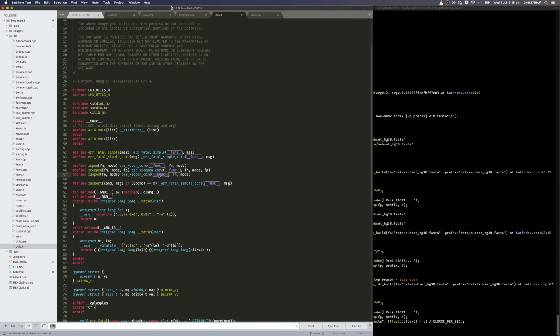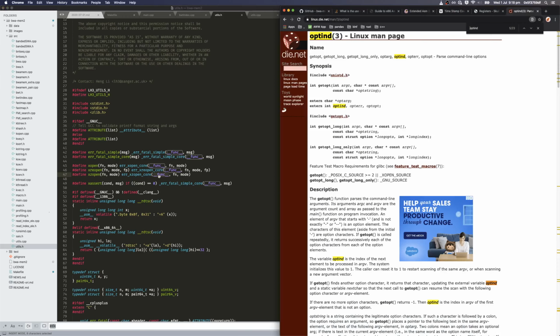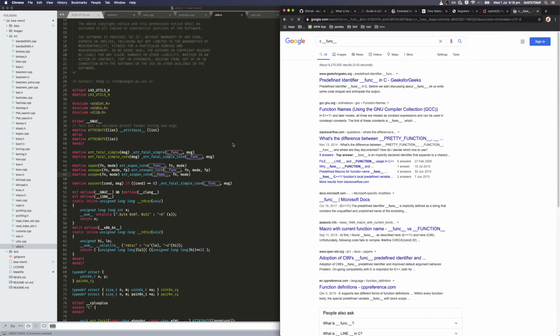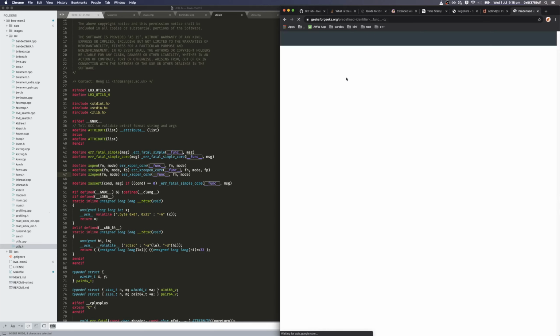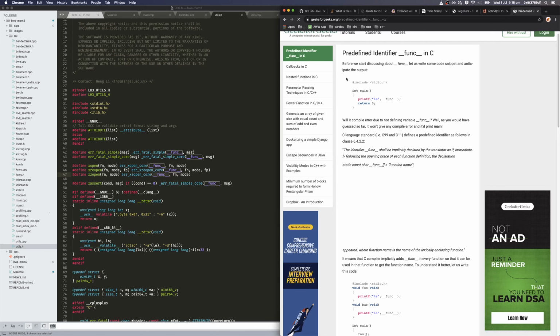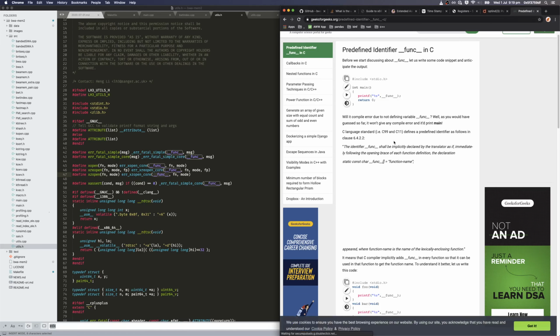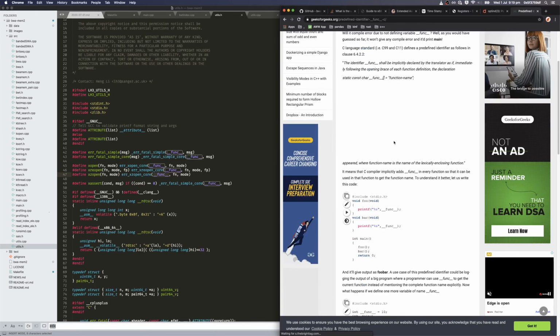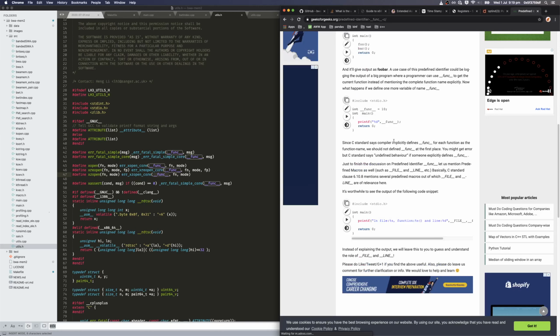It's like a special thing that tells you that. Yeah, there's line, there's file, there's func. So at any point in your C program, you can just ask what line am I on? What file am I in? What function am I in? Oh, really? That's pretty handy. It's sort of like reflection in a way, but given for free.